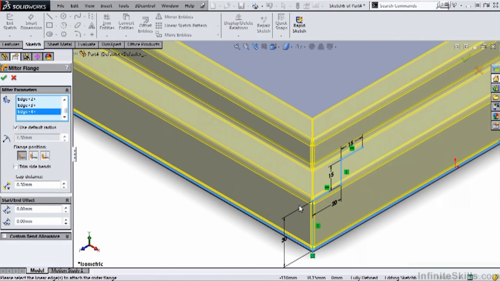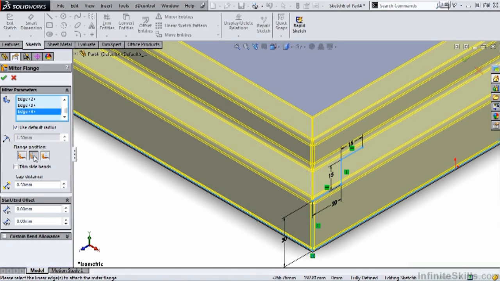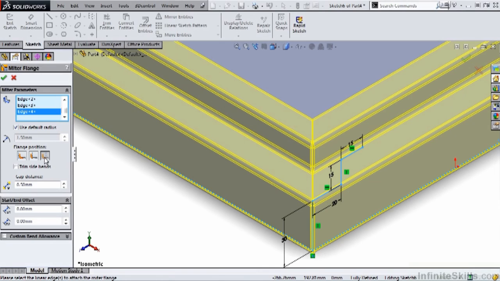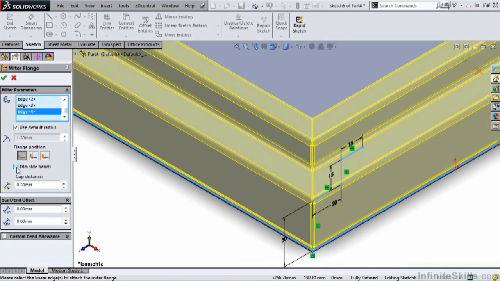If I zoom into this corner here, we can now talk about flange position. We've seen these options before in other commands. The first one is material inside. That means that this miter flange will be placed inside of the base flange. So the overall size of the base flange does not change. However, if we go with material outside or bend outside, the overall size of the base flange will change. Let's set it back to material inside. Then we have trim side bends, just like we do with edge flange.